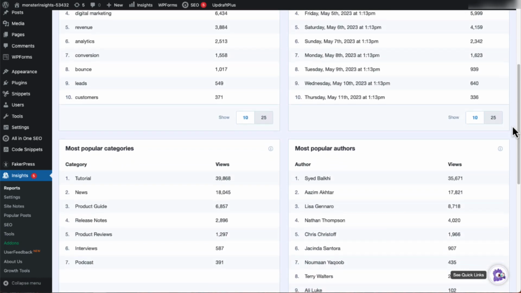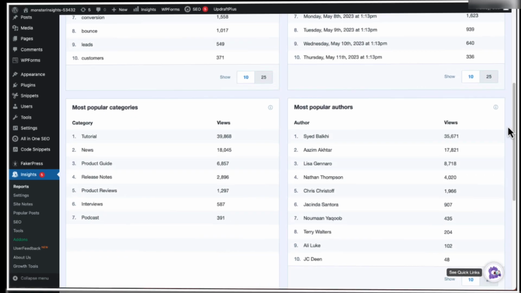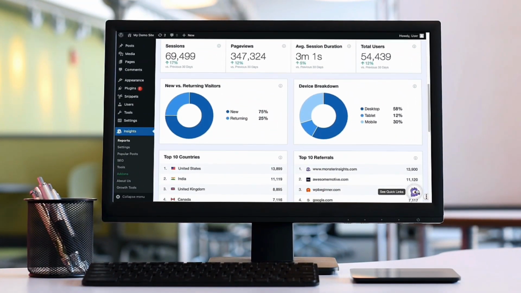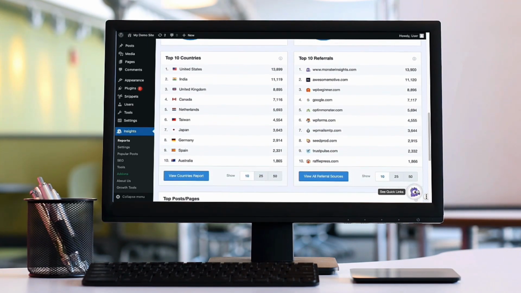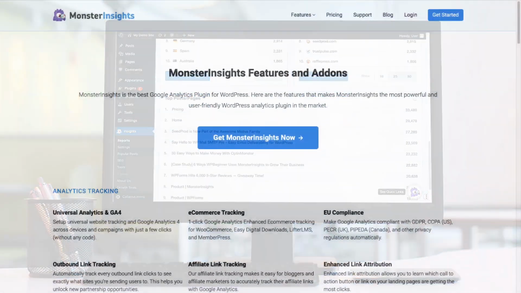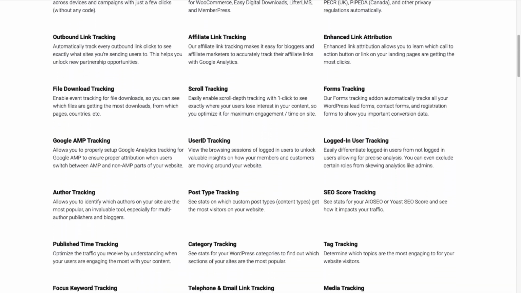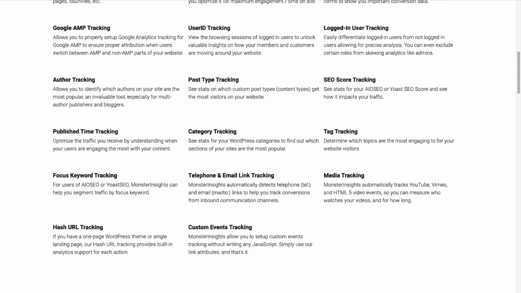The best part is you don't need to be a coding wizard to get it set up. With MonsterInsights, you'll have Google Analytics running on your WordPress site in a jiffy. Plus, you'll see all those important insights about how people are discovering and engaging with your site right on your WordPress dashboard, and that way you can finally focus on the things that really matter.